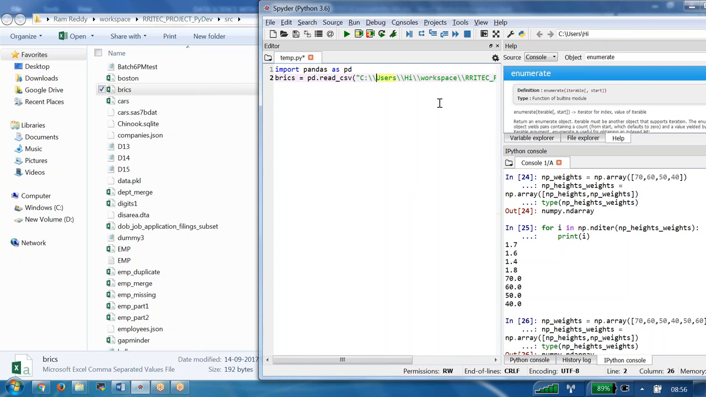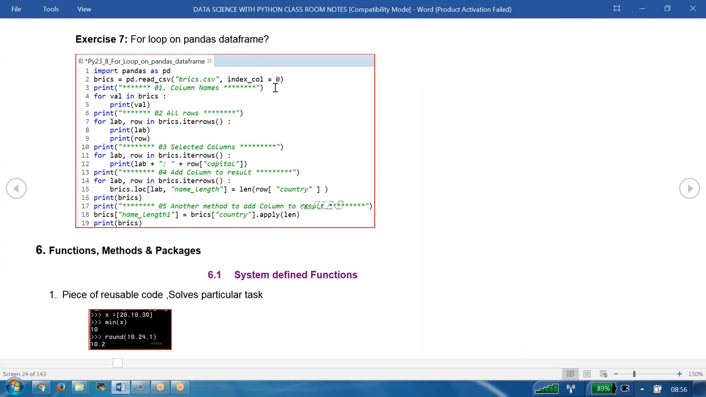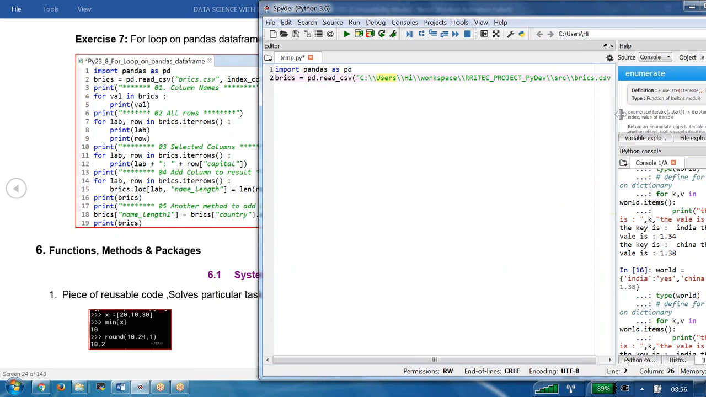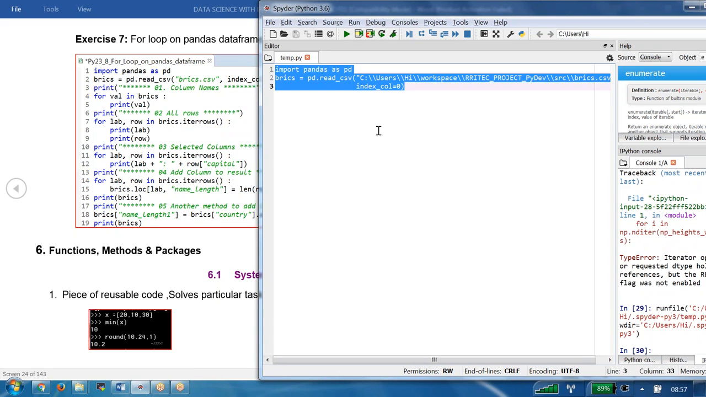Okay, this is what is available. Now you want the index, or you don't want to read the index. Here index_col equal to 0 means we want to read that column as the index. Let us try that: we add a comma, go to the next line, then index_col equals 0. Now we execute it, and it is executed.